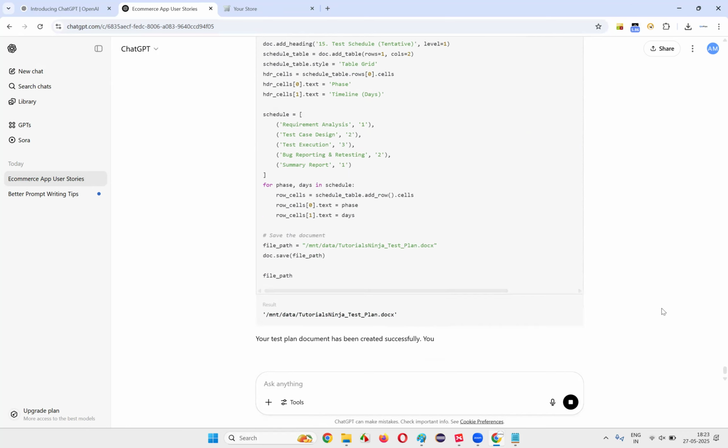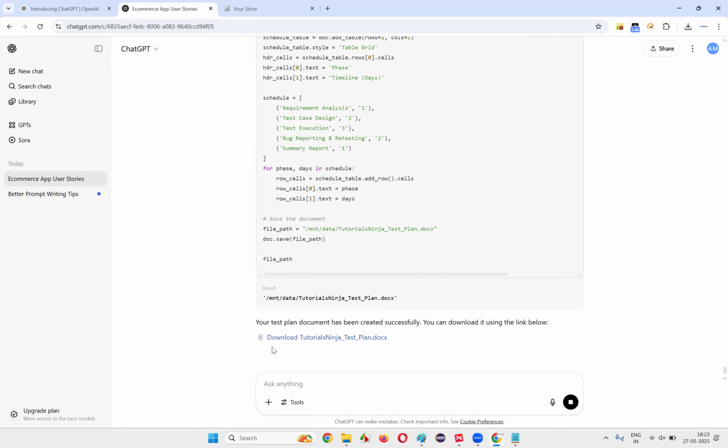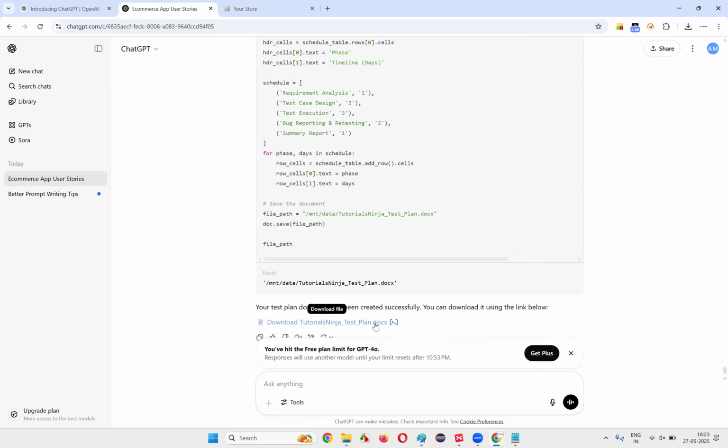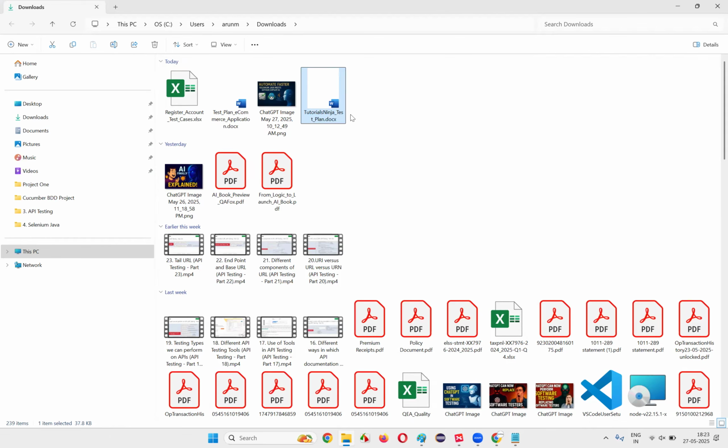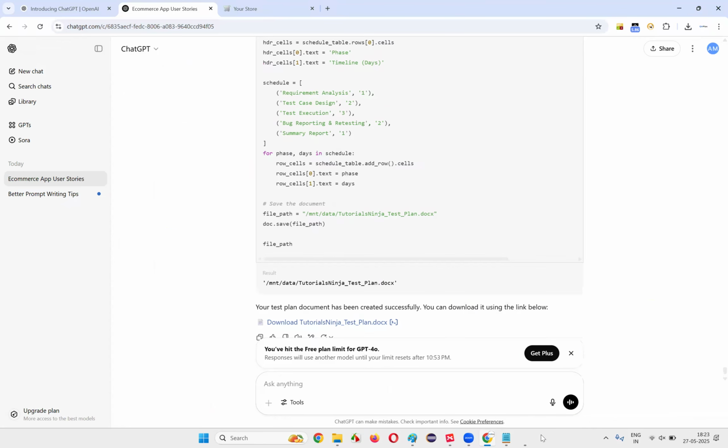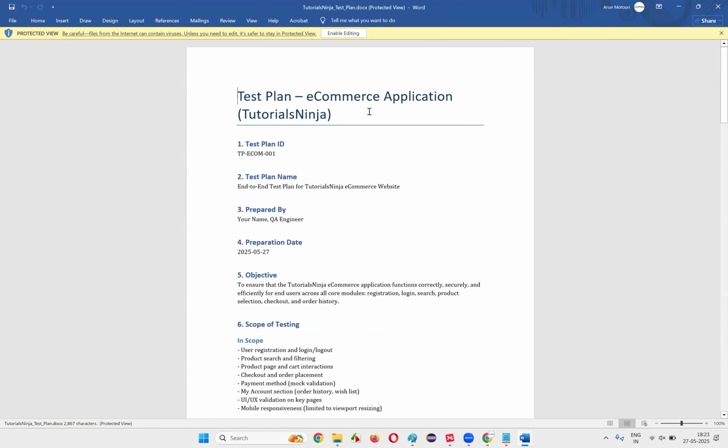Okay, and it has created a plan document in a Word document format for us. If you want to download this Word document, just click on this link, guys. The document will be downloaded. You can double click and open this document to see what it has documented for you. You see that it has created a proper test plan for you with all the stuff.